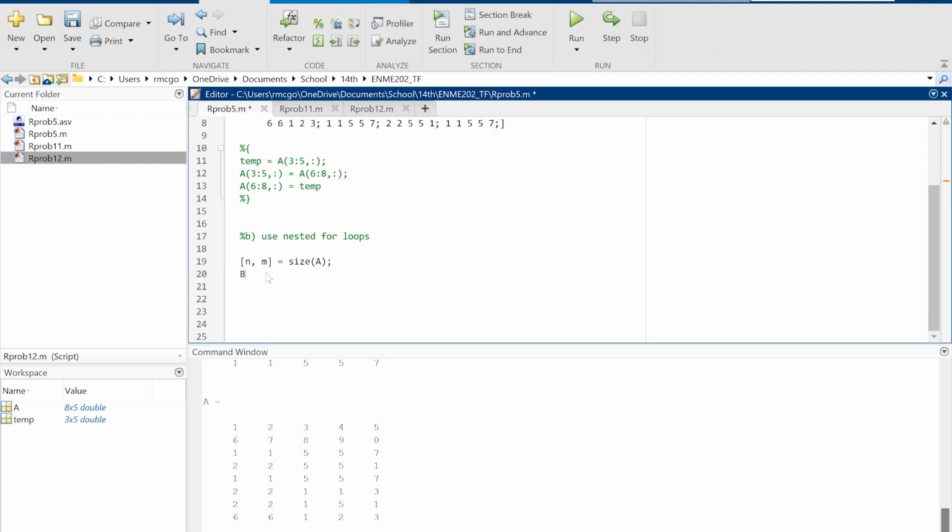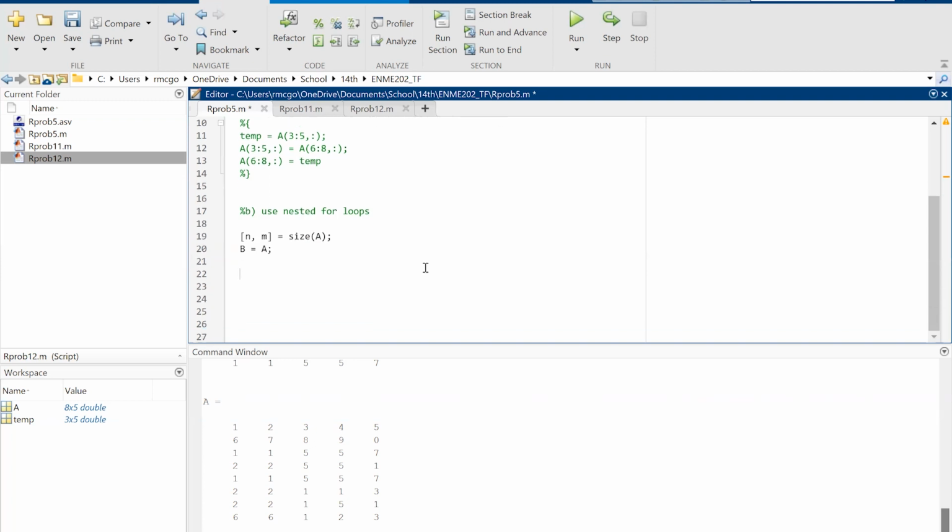Here, instead of writing temp, I'm just going to write a whole matrix B and set that equal to A. So B is just going to contain all the original values of A. The first thing I'm going to do is try to redefine rows 3 through 5. I'm not going to worry about rows 6 through 8 yet. And the way I'm going to do that is using 2 for loops.